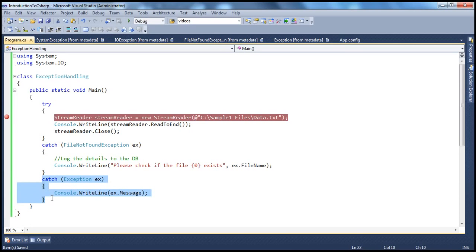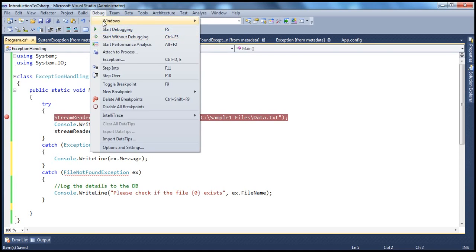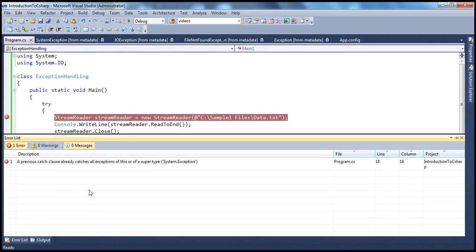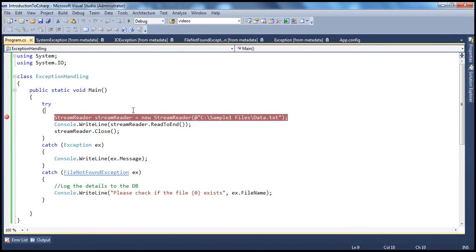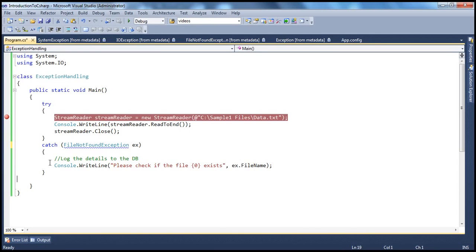But what happens if you do the other way around? If you do the other way around, you will actually get a compiler error. If you try to go ahead and build this, you will get, look at this, a previous catch clause already catches all exceptions. So obviously your general exception has to be the bottommost catch block.